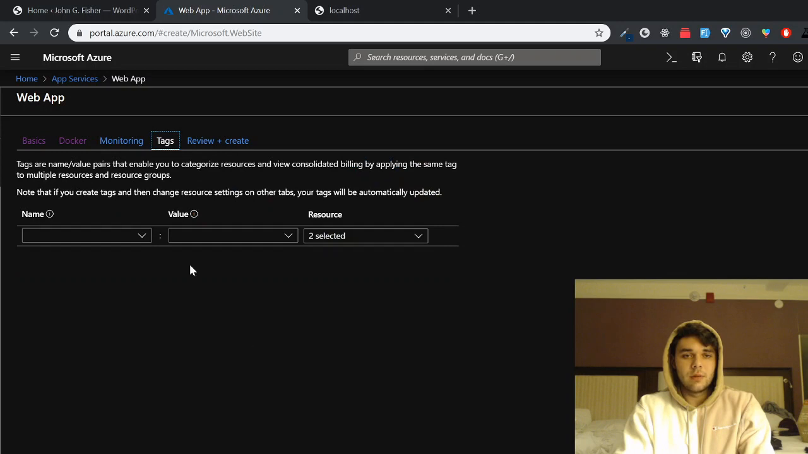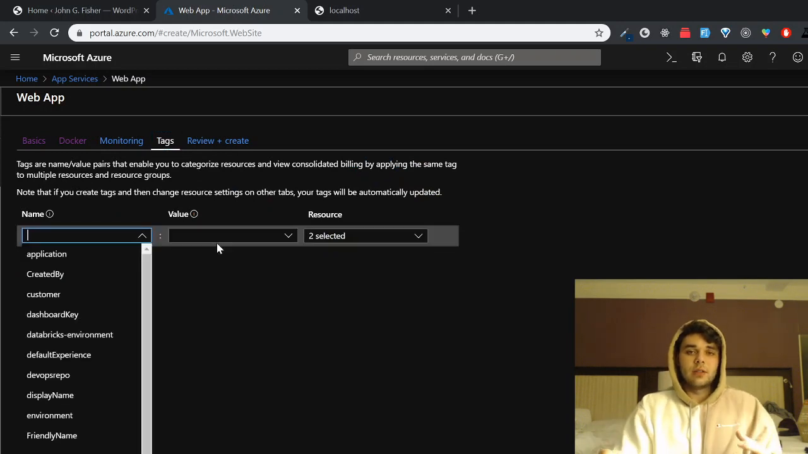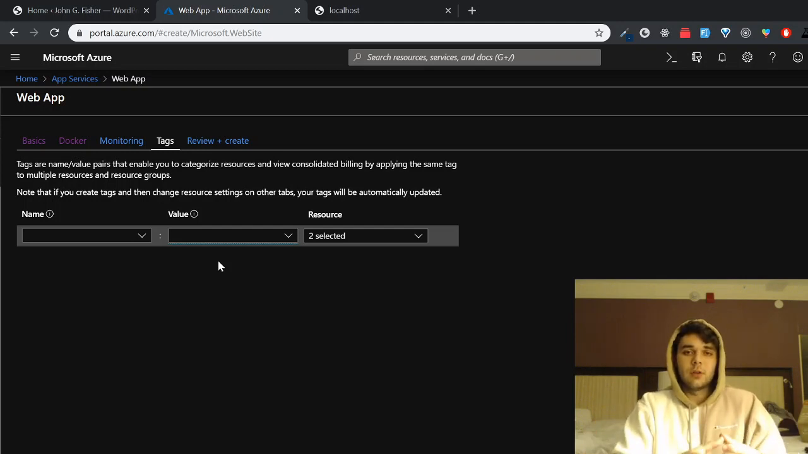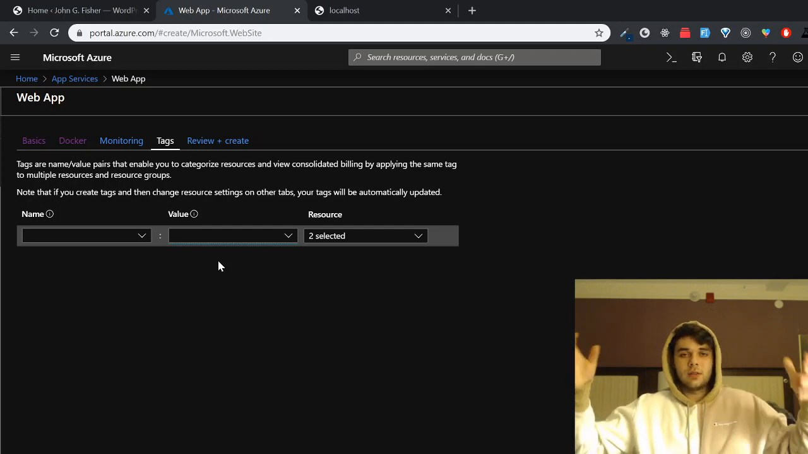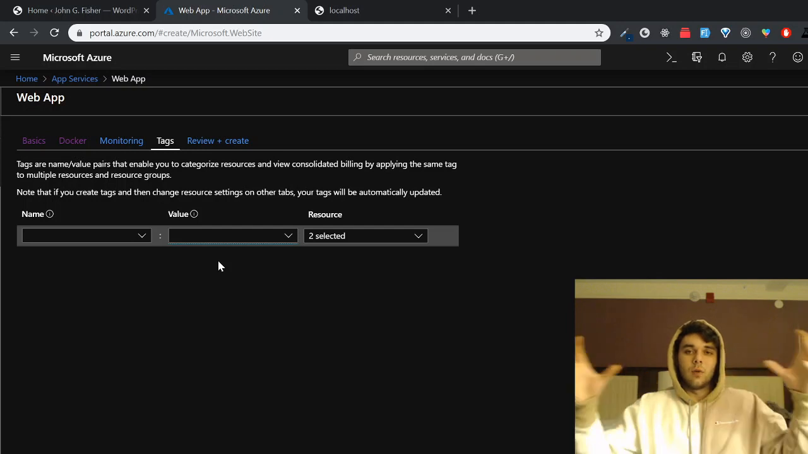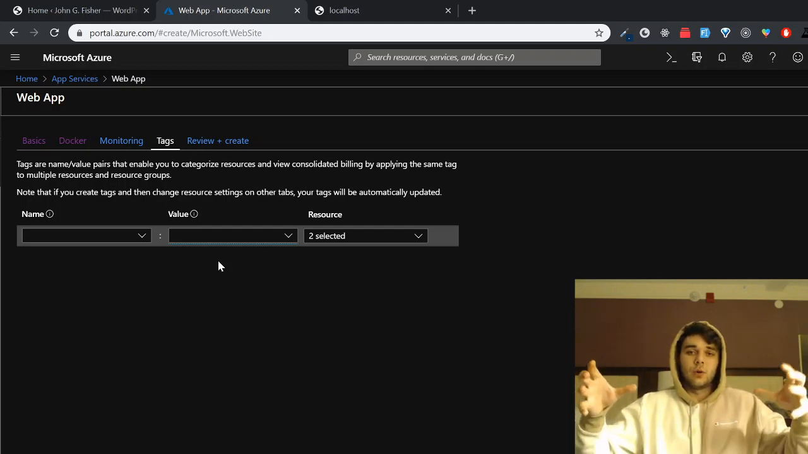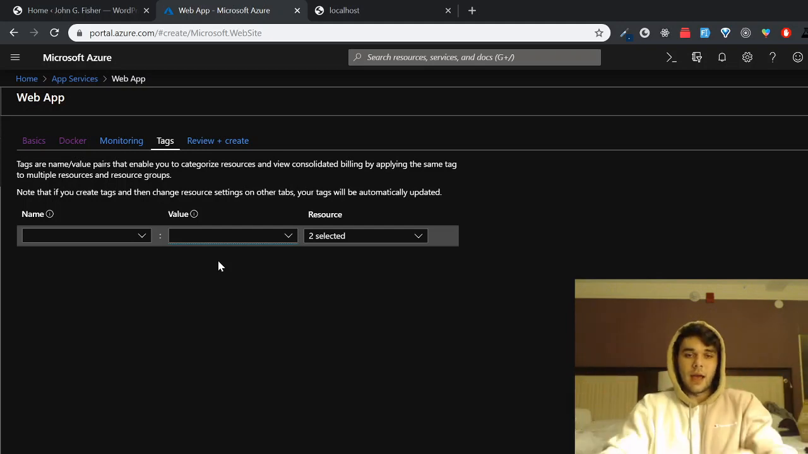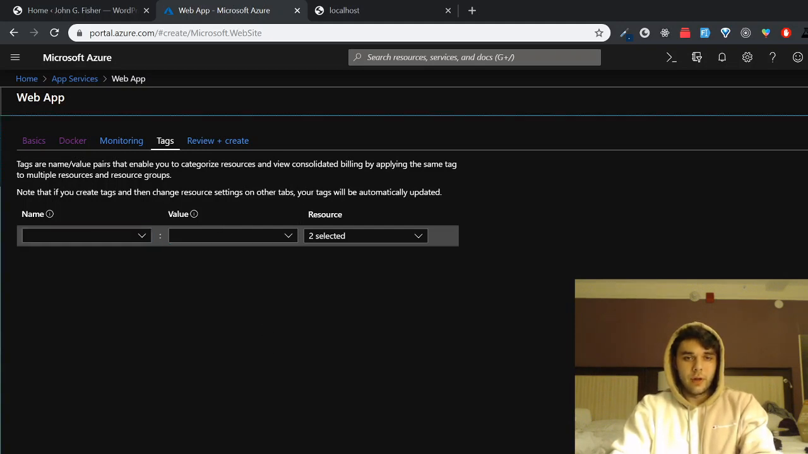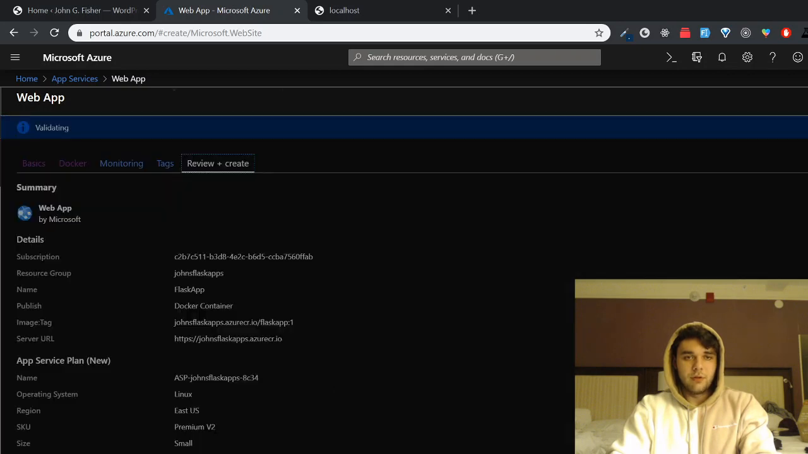So now we're going to set up some tags. These are the tags that you can assign to the resource that we're creating here, which is our Azure App Service. Essentially, we can assign tags to track costs and filter our global resources that we've provisioned in Azure by tag and track cost by tag and whatnot. So now we're going to skip that. We don't need to do that. So now we're going to review and create.